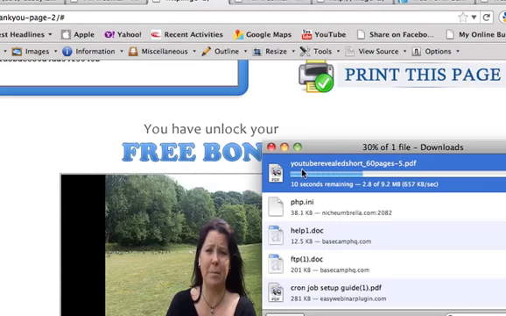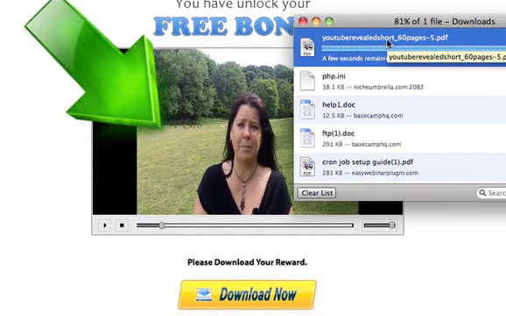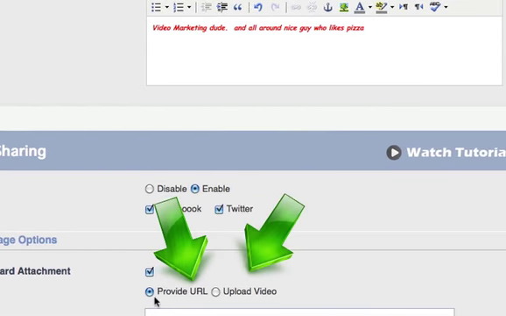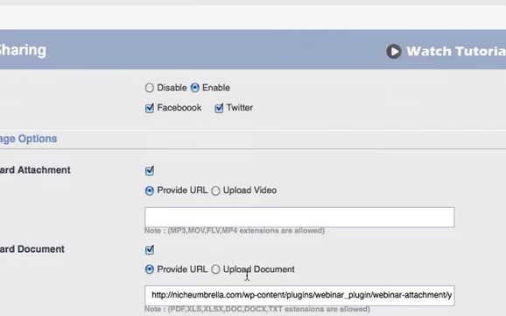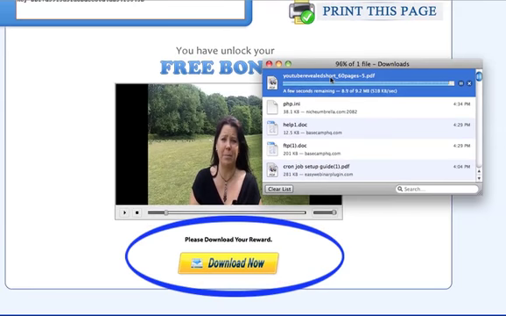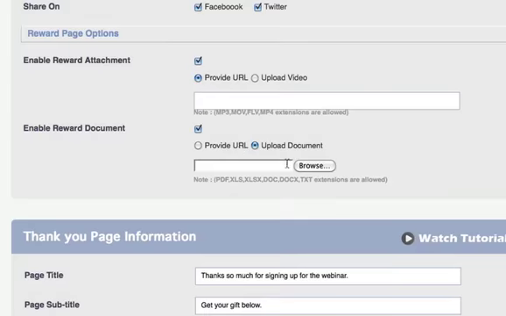Now, the two reward types that you can take advantage of are, you can do a video, okay? And you can put the URL of the video or upload a video. Or what you can do, which is awesome, is we have a document upload. So you can upload a PDF, a Word doc, a text document, a PowerPoint document, or you can use a URL from a different media source.